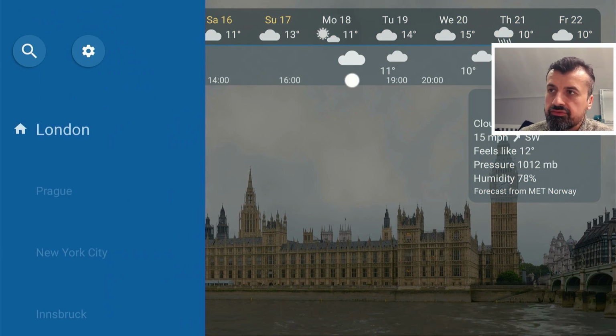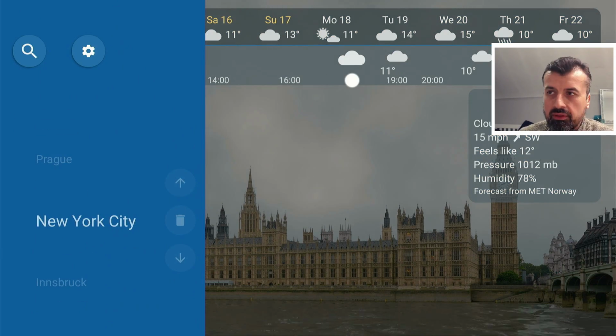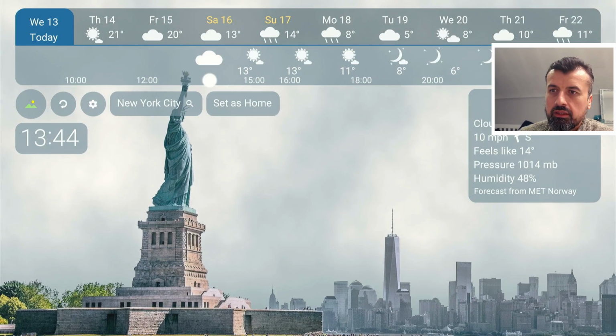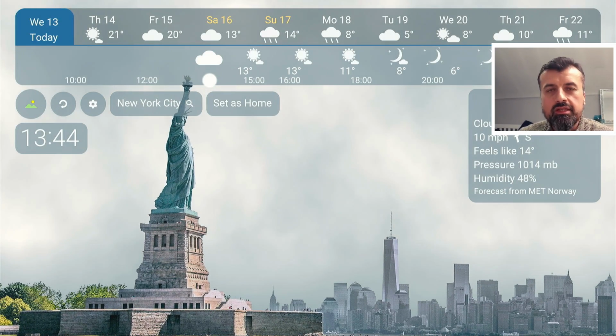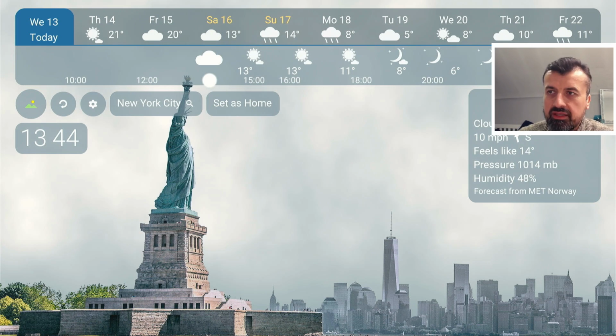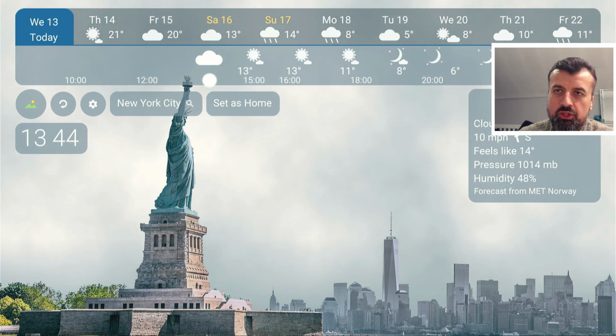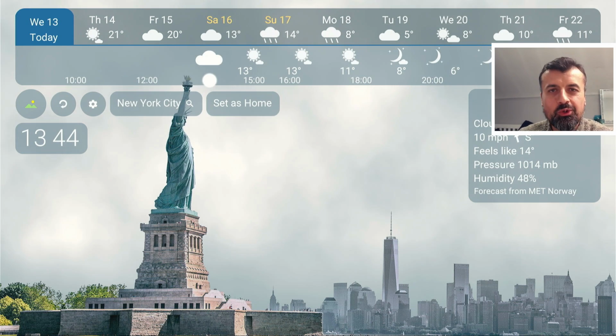I can also go to the left and in one click now I can check the weather in New York City and also enjoy some great looking video wallpapers. So in this video today, let me show you how you can get this application on all of your devices, absolutely free, and really just turn your home screen into something a lot more useful.